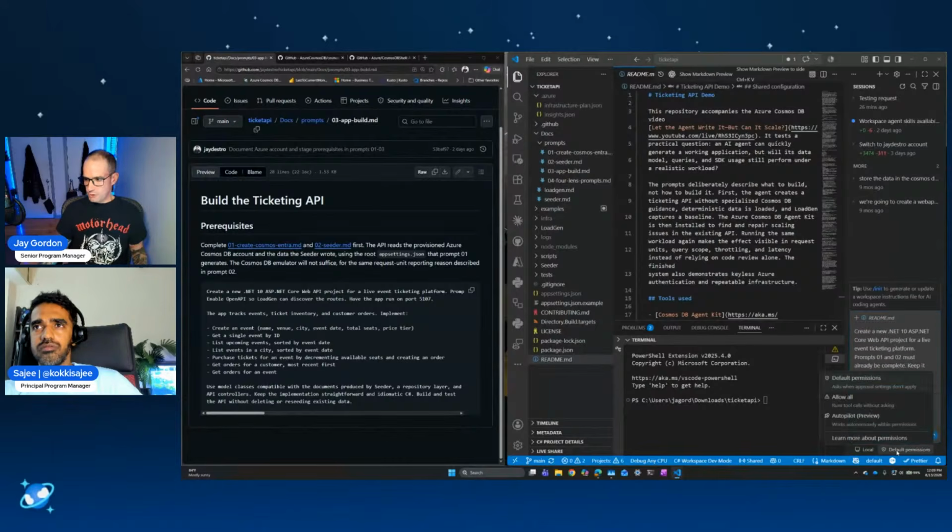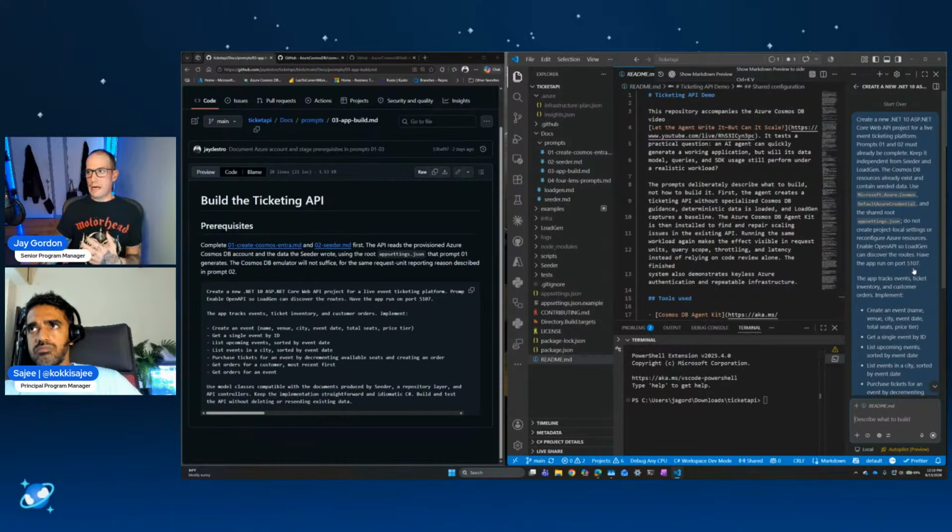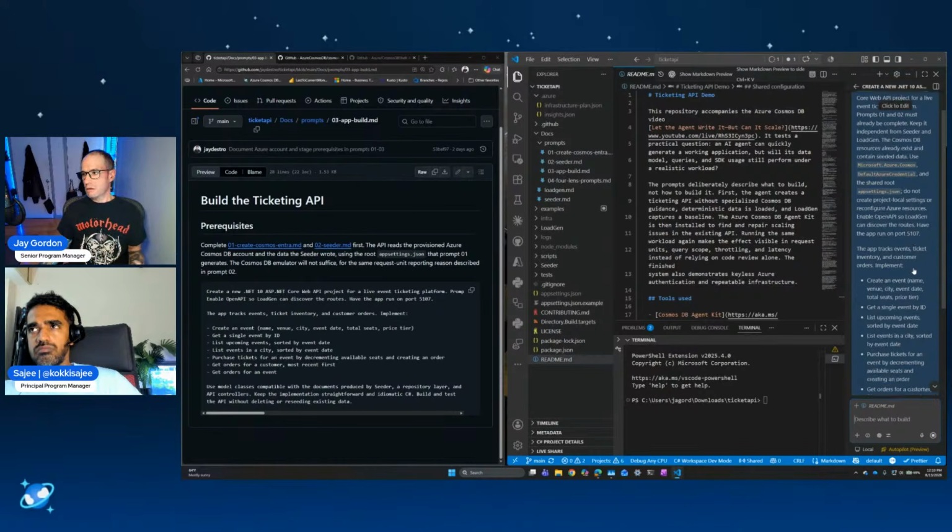We want to make sure that we are going to use autopilot. We're going to go YOLO because we don't want to have to constantly approve. We want to do all our things. We're going to be using local; however, you have the ability to run it in the cloud, or you can use the CLI if you'd like. So I'm going to go ahead, hit send, and that's going to get our prompt running.